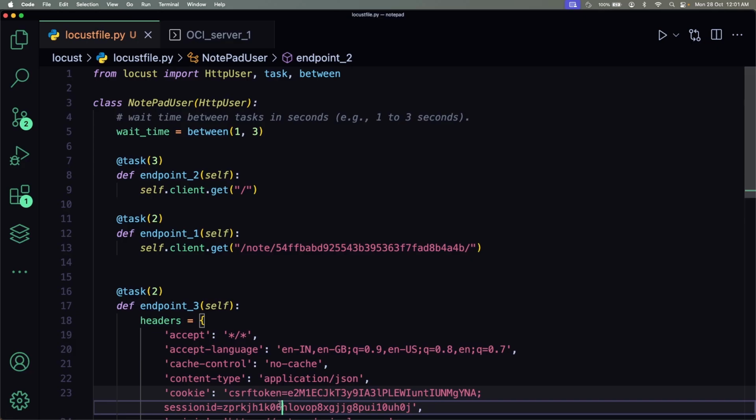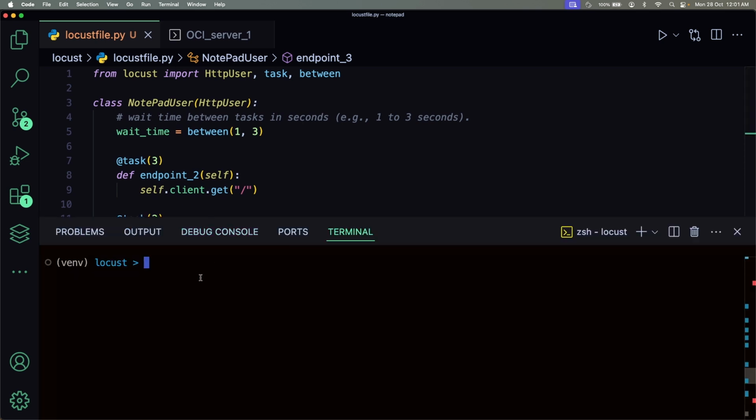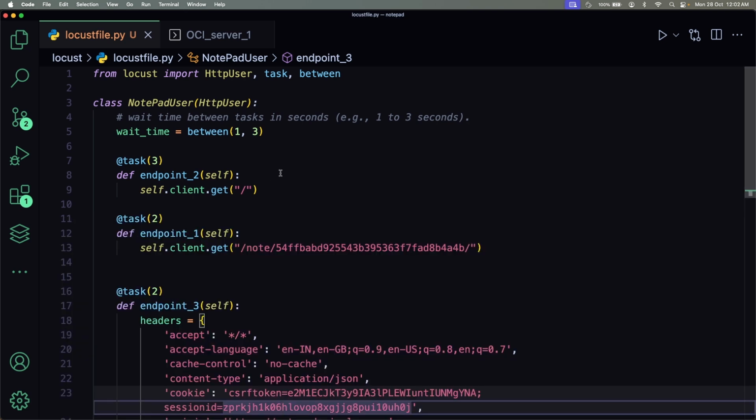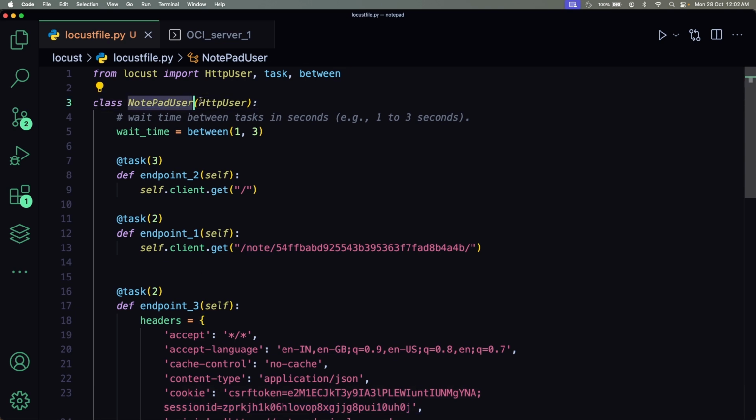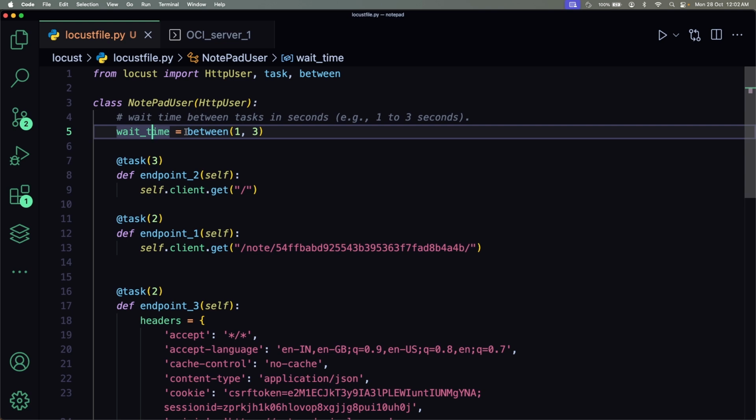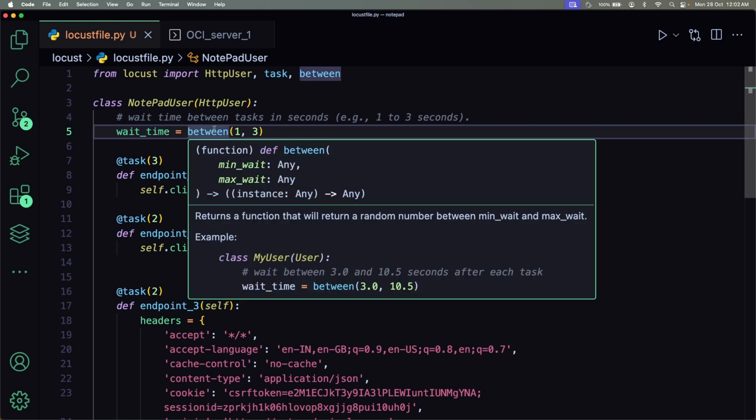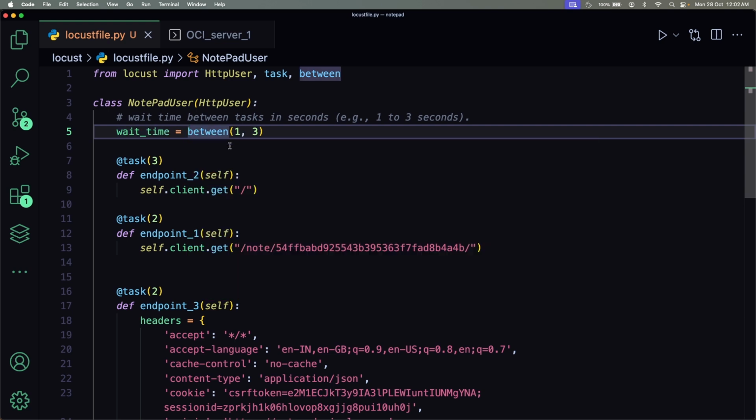So I'll open up the editor. Now what you can do is install the package first. It's just pip3 install locust. That's it. I have already installed it, so I will not install it. Now if you look at the code, I am just defining a user instance which inherits from HTTP user, and this wait time is basically to demonstrate the wait time between each task.